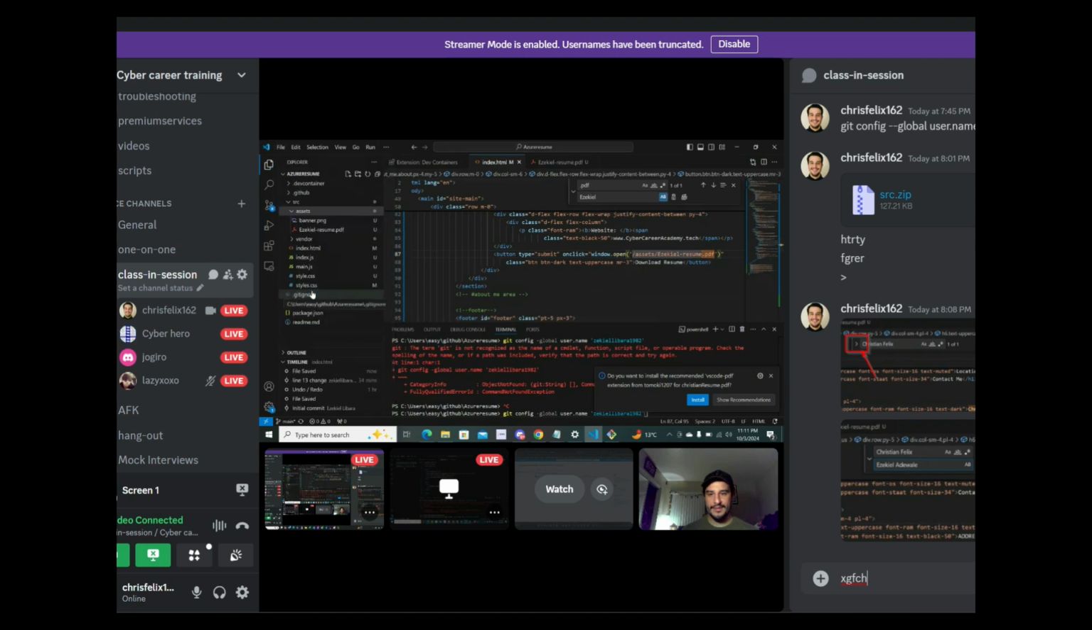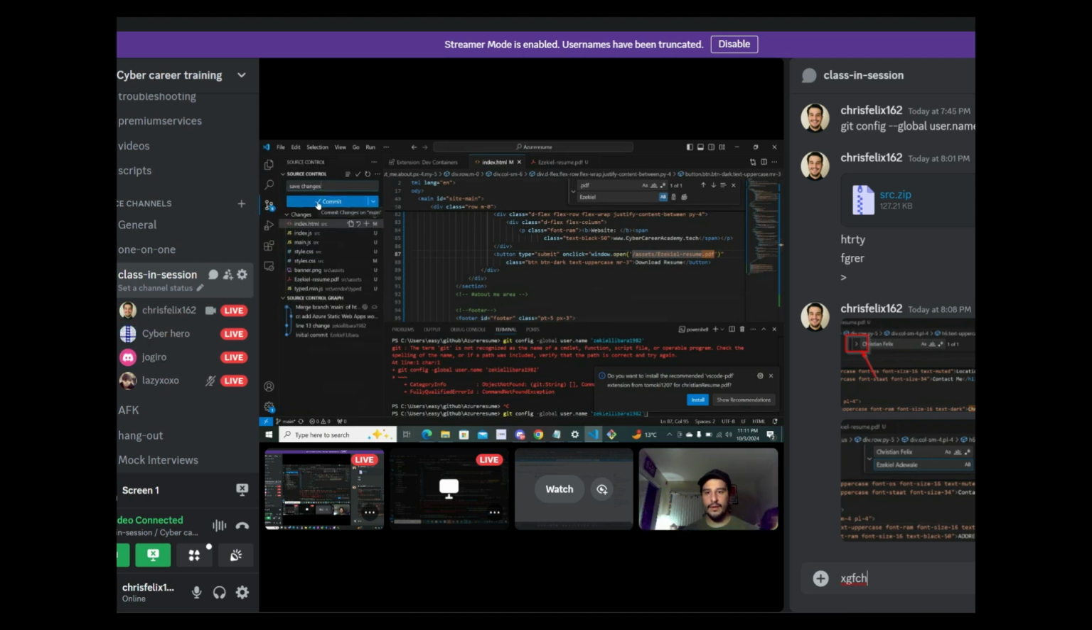Save. Okay, now we're going to push this up. Go to your branch. Source control. Click that. Let's put added assets and code. So, commit and push. Commit.